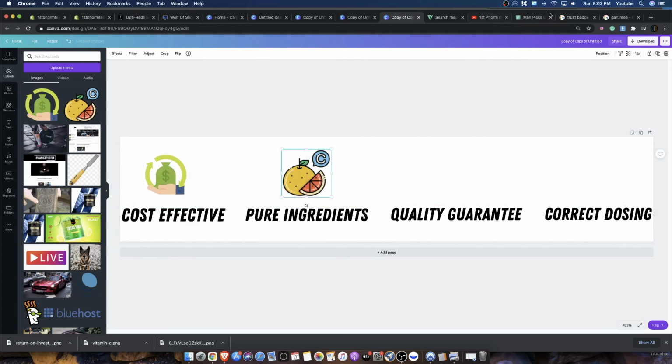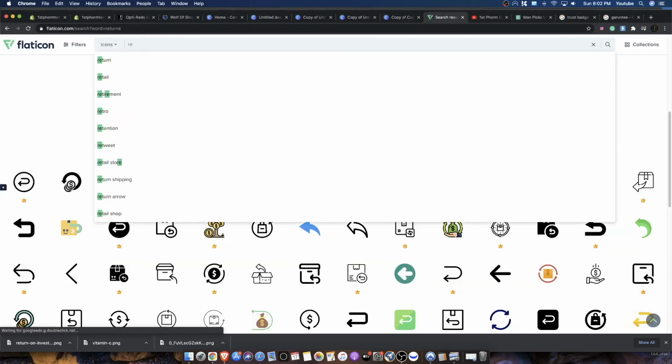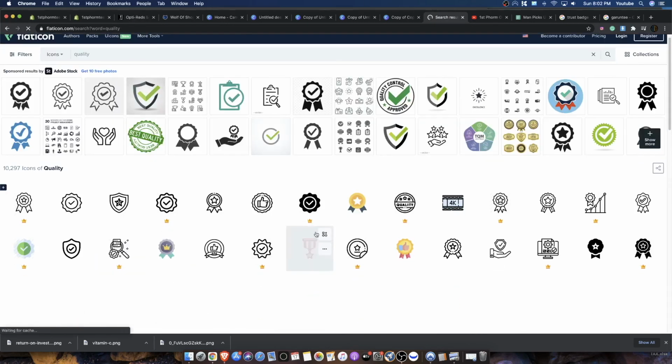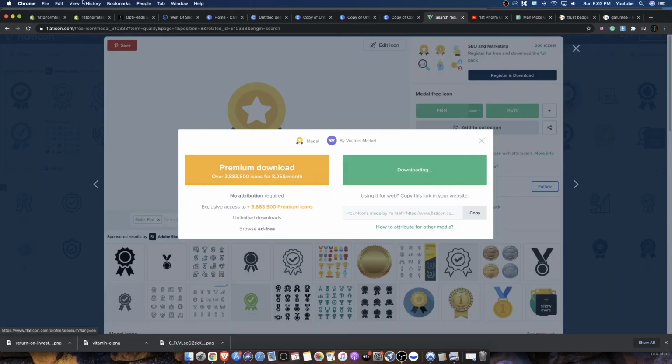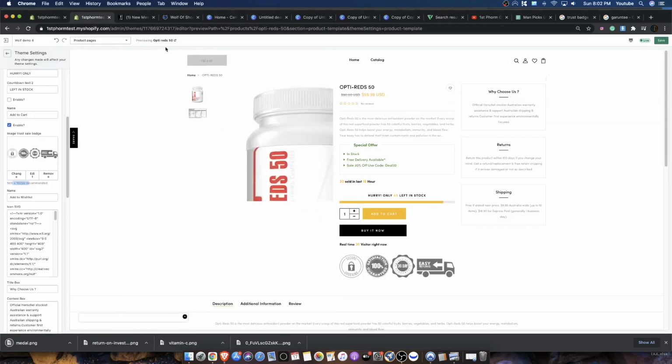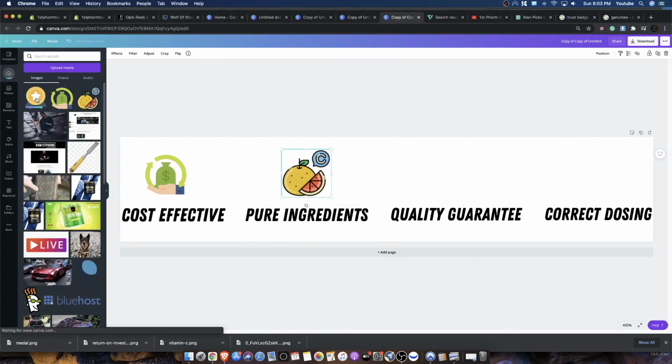So let's go ahead and type in quality here on Pixels. Quality. This is all for free, so this is great. All right, quality. Let's go ahead and download this in 128 also, free download. Let's drag and drop this here. Let me make this just a little bit smaller. And we have finally correct dosing.